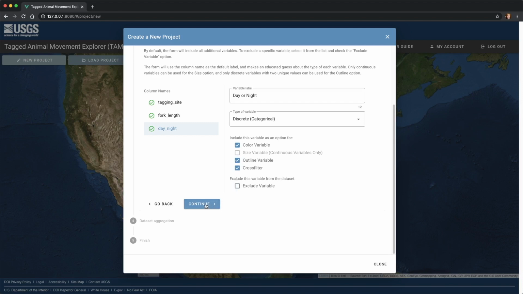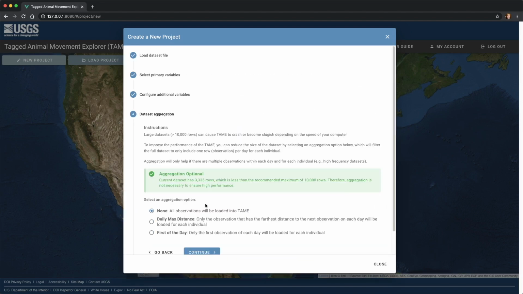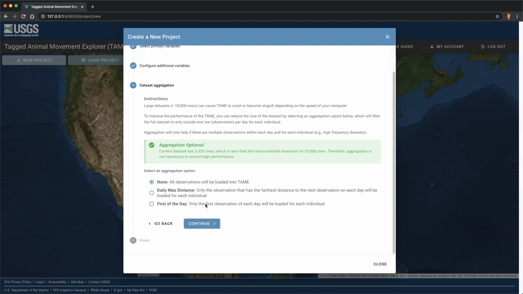Now that we've gone through the additional variables and do not have any errors, we can continue on to the 4th step for dataset aggregation. Like most software, TAME may become sluggish or even crash if you try to load too big of a dataset. From our initial testing, datasets with fewer than 10,000 rows seem to perform reasonably well across a range of computer hardware specs. Larger datasets that had tens or hundreds of thousands of rows started to cause problems.